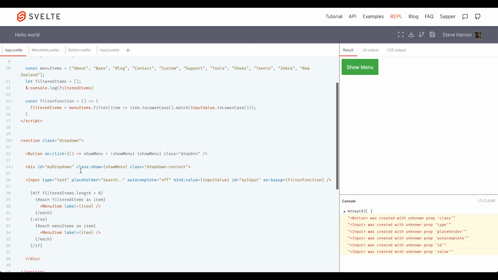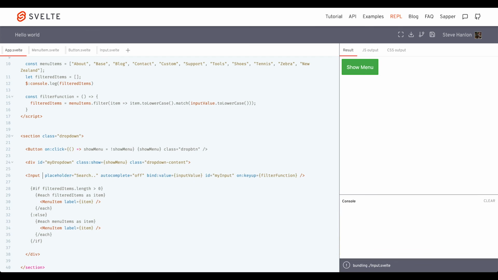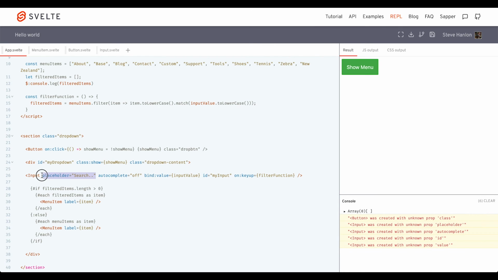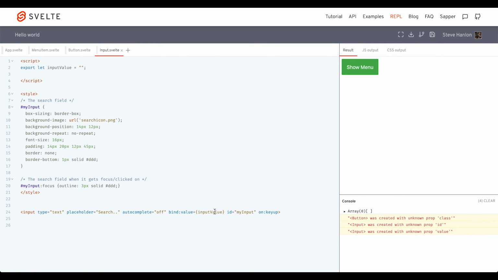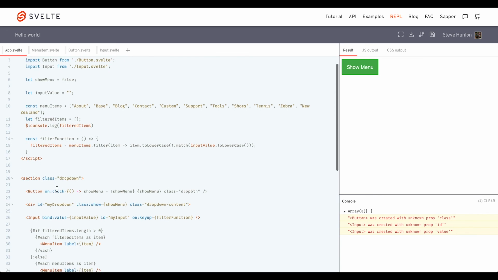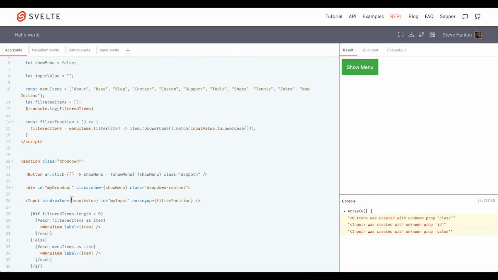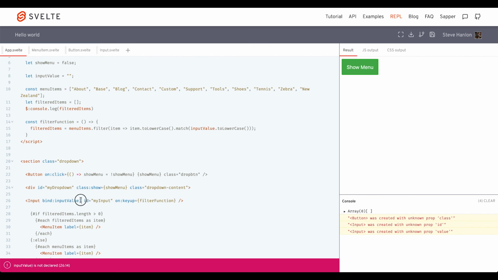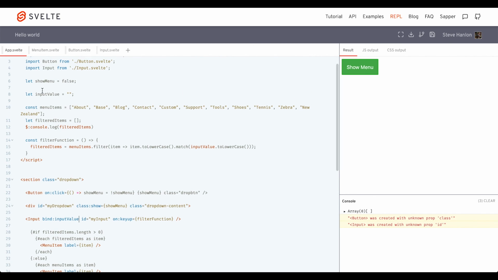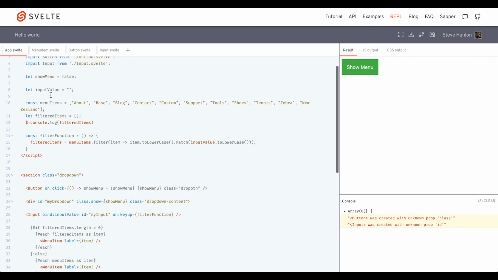Coming back over to app, now we don't need type text. Since this is a component, we don't need placeholder. We don't need autocomplete off. We do need bind value, but it's actually a bit different. We've already done bind value to input here. So in app, inside the input component, what we need to do is just bind to the input value. And this input value is right up here. We gave it the same variable name just to keep it clean. We don't need the ID anymore since this is the input component rather than the input HTML element.